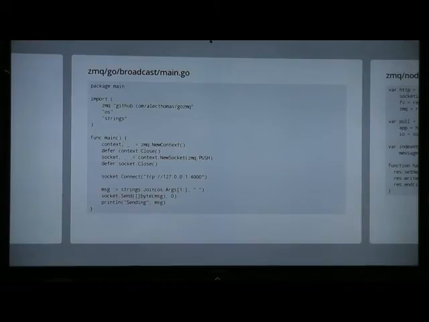So let me give an example. This is something called broadcast. I called it broadcast because I was originally going to make it a publish subscribe, but I realized that wasn't really going to work.